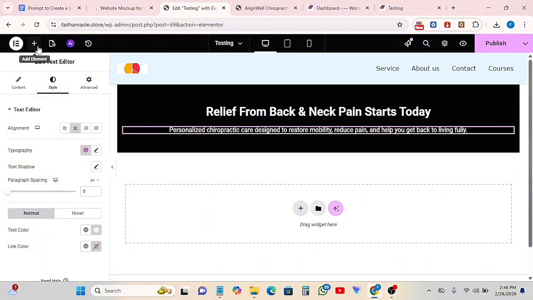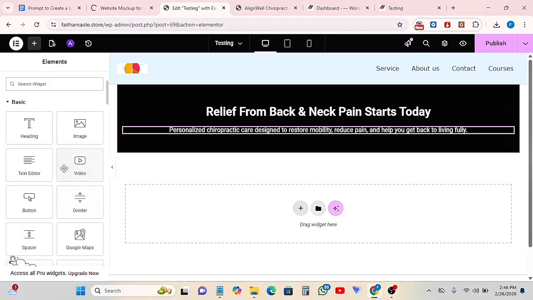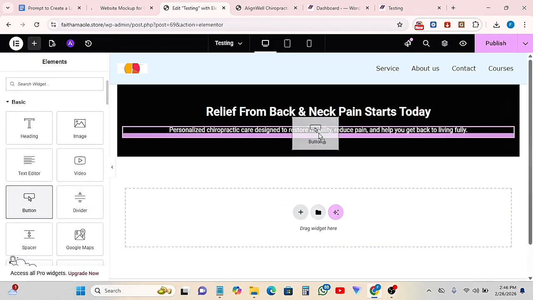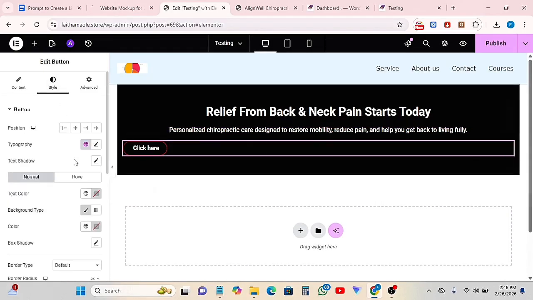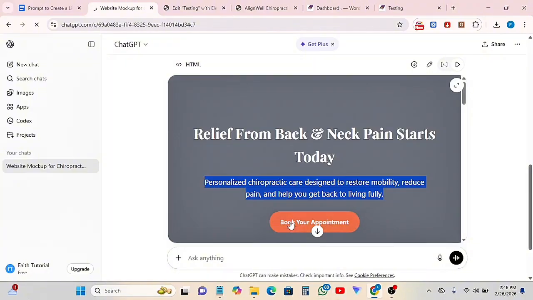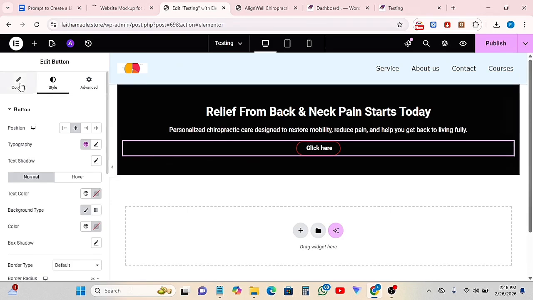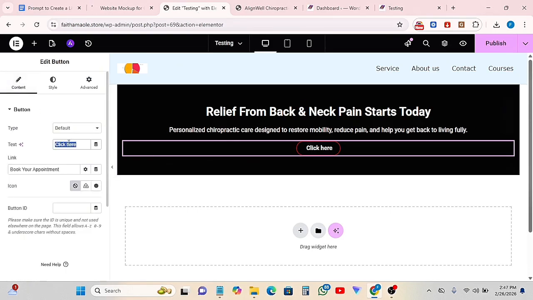Then I want to drag the button widget. I drag the button widget here and align it to the center. I want to copy the text here, which is book your appointment. I'm going to copy this, book your appointment. We're going to actually do that. This is the place we're going to enter our booking link.